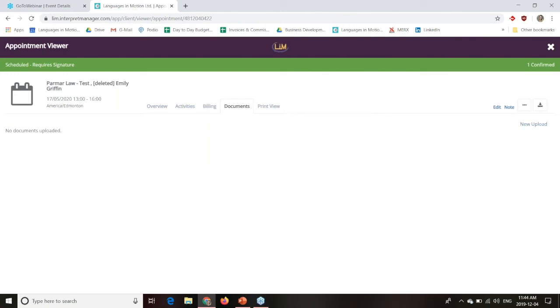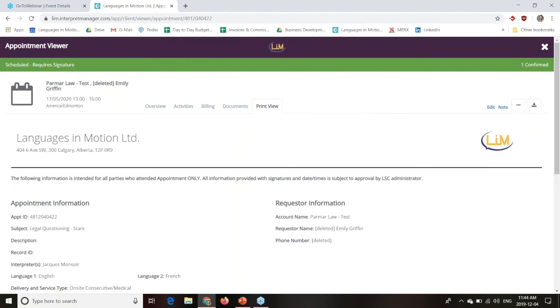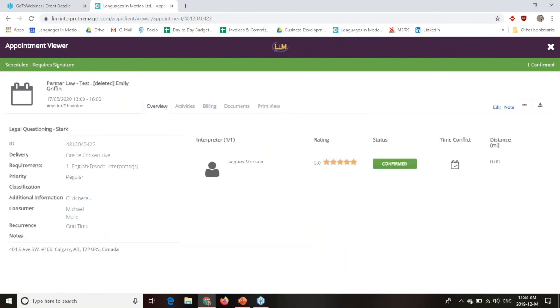So this is a really great one. You can actually upload documents that you want the interpreter to review prior to attending. So if you have consent forms or anything really, something for discovery that you want to make sure that the interpreter is going to be able to fully explain, you can upload it here. Then, of course, you can print it out if you wanted to give it to a third party, or if you're keeping paper files, you can actually print this all out.